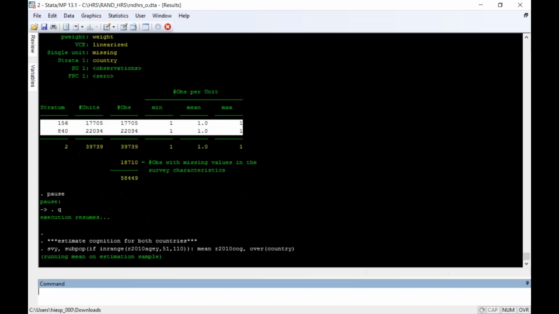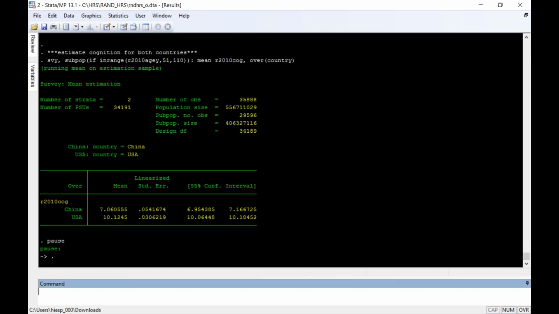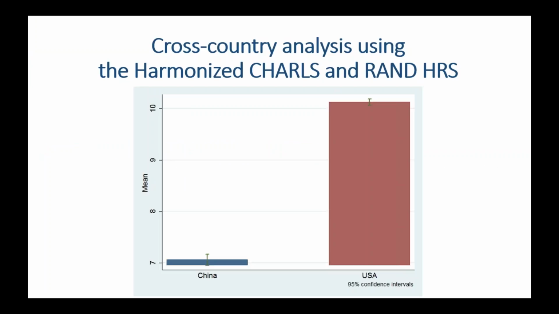So if we go back to this data, what we can see is that for people who are 51 and over in China, we estimate that on average they'll remember right about 7 words, and for the US, they'll remember right about 10 words, which is interesting, right? You see a big difference there. We can also look at this graphically. You can see there seems to be quite a big difference, and certainly a statistically significant difference.